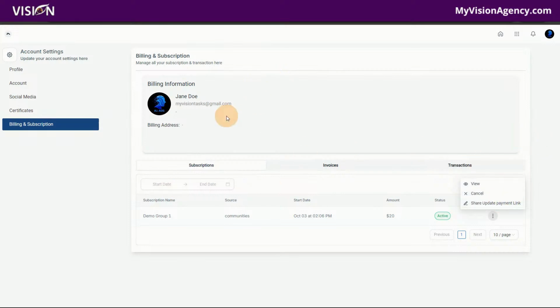So, if Jane Doe wanted to update her payment method, she would not have to contact support or even cancel. She can now do that directly inside of the community.